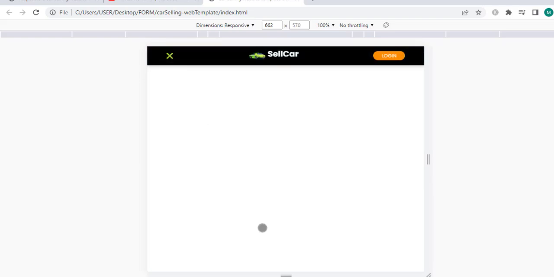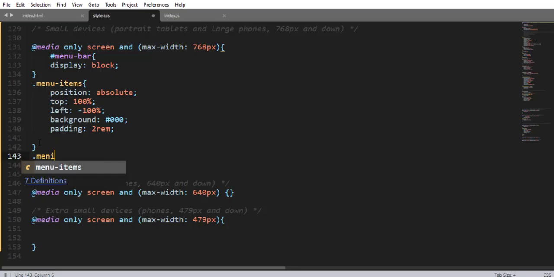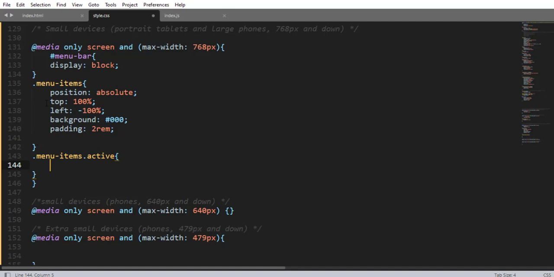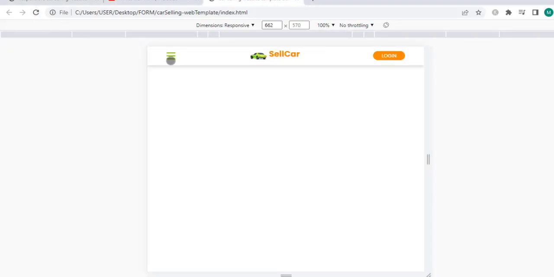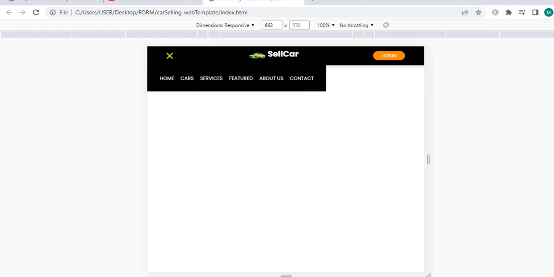Alright. So now again, using these menu items and an active class selector, what we are going to do is, when it is active, the left value changes from minus 100% to 0. Here we have it, right? So when you click this again, here is the navigation menu right here.